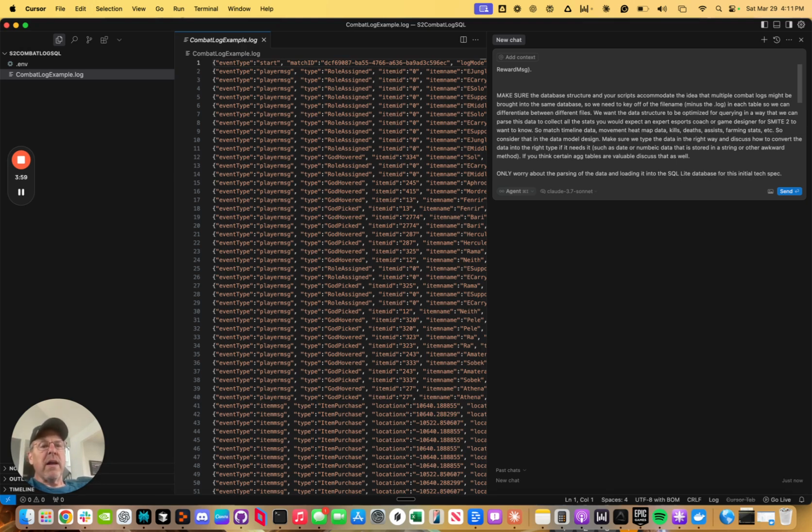We want the data structure to be optimized for querying in a way that we can parse this data to collect all the stats you would expect an expert esports coach or game designer for SMITE 2 to want to know: match timeline data, movement, heat map data, kills, deaths, assists, farming stats, etc. So consider that in the data model design.